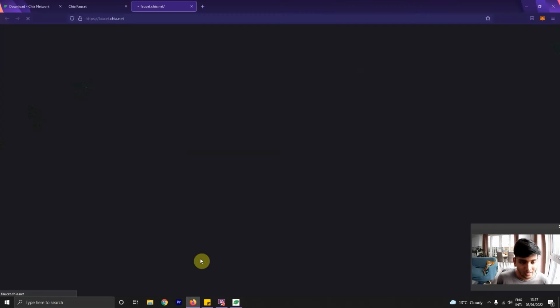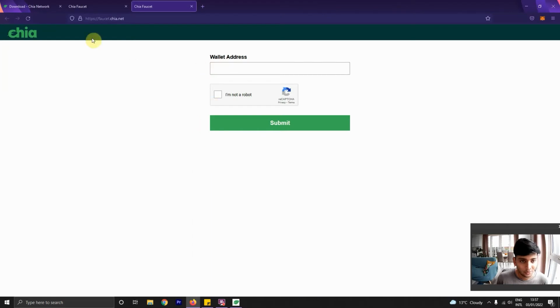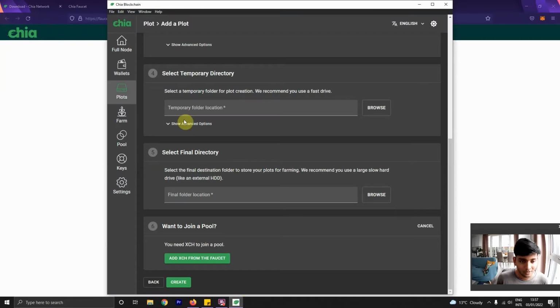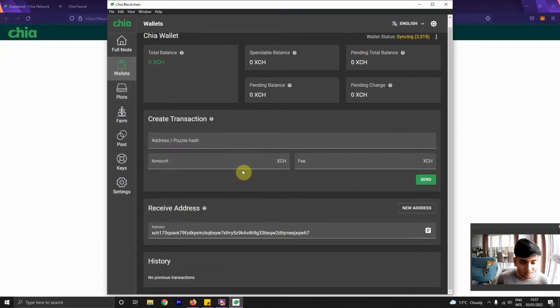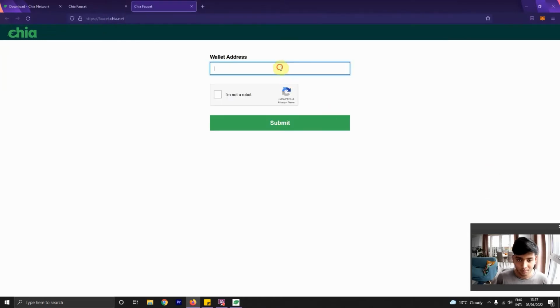So if you click add faucet, it will redirect you to a faucet from which you can top up your wallet. You don't have to pay for this. You just need your receiving address. So you have a receiving address, just copy it and then put it here.